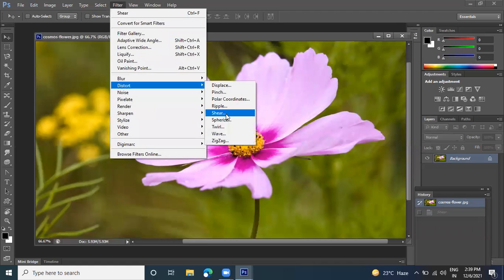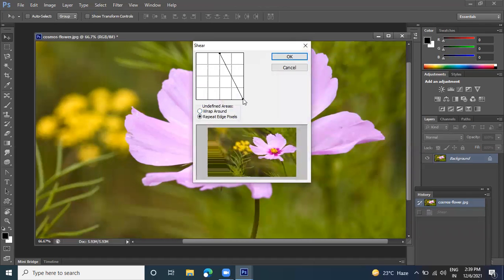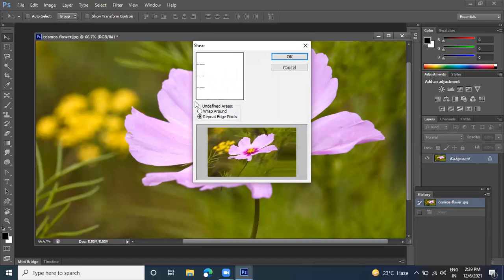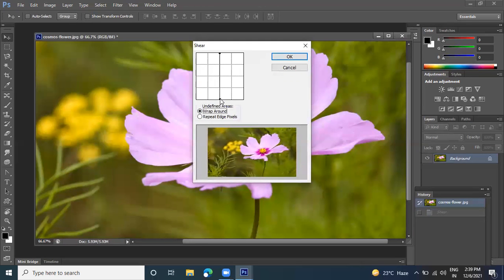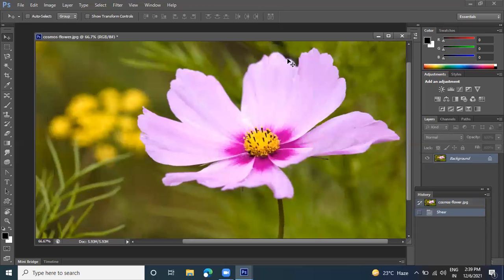Just click on distort and click on shear, and you can take it from left to right or right to left. And here is the wrap around. Just click on this. It will automatically wrap the particular image with that. Just click here. So these types of effect you can get with this option. That is the shear option.